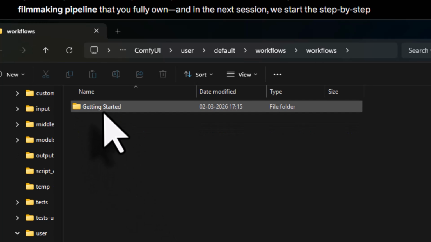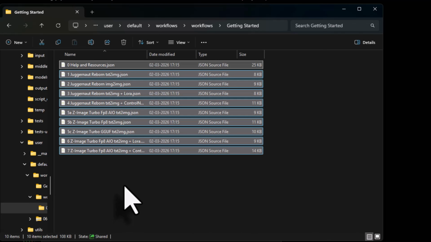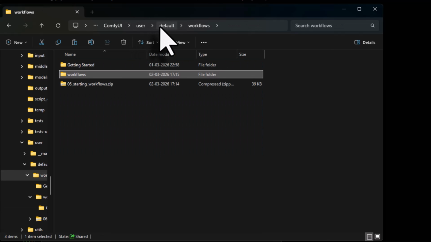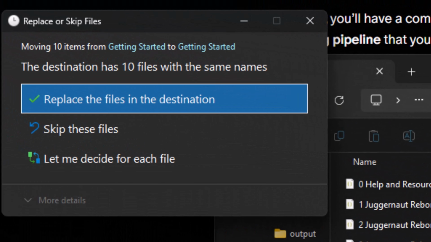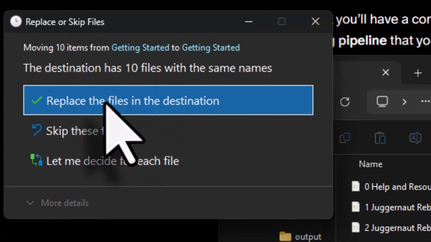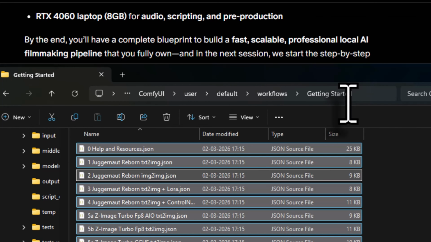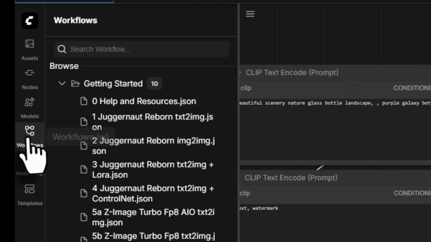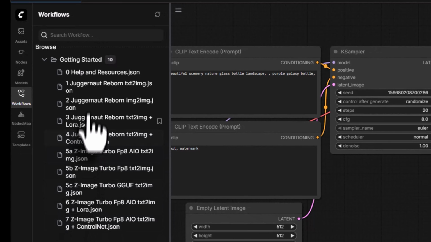Just open it. You have Getting Started here. Open this. You have 10 files here. Press Ctrl A and select all these 10 files. Cut it from here. Come into default, workflows, getting started. Right click and paste it here. If it asks you to replace, click on replace the files in the destination. You have all these 10 workflows placed in your Getting Started folder. Now if you come back to ComfyUI, press R to refresh the page, come into Workflows, open Getting Started, and you should see all these 10 visible here.